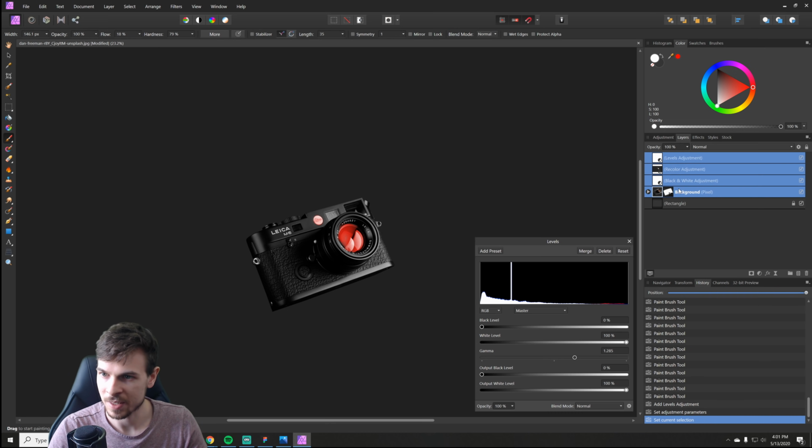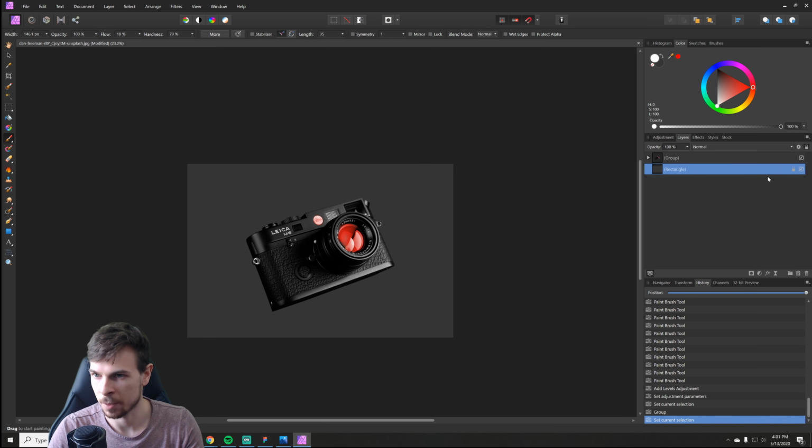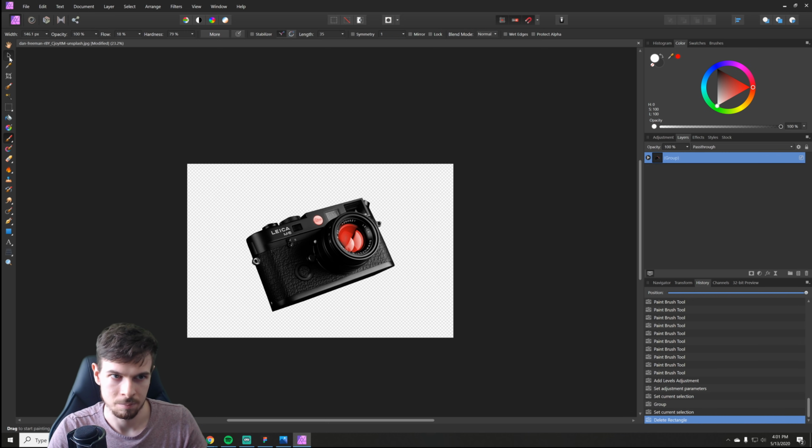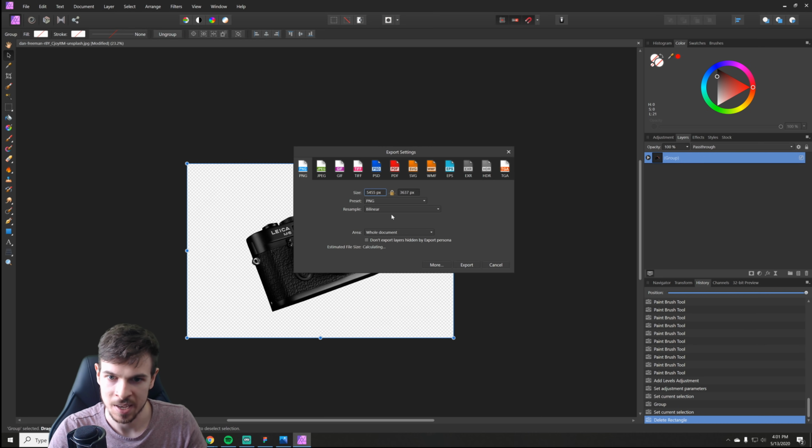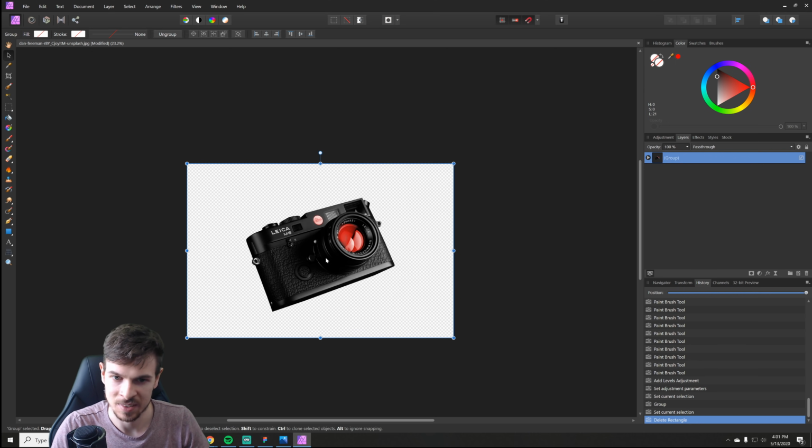You just grab everything here, you group it with Control G and just export this. Or you can get rid of this rectangle. Basically, you grab this thing, file, export, and you just do PNG. And the area here you select without the background. All right, we don't want anything else, just the actual camera. So you export that and you're pretty much done.